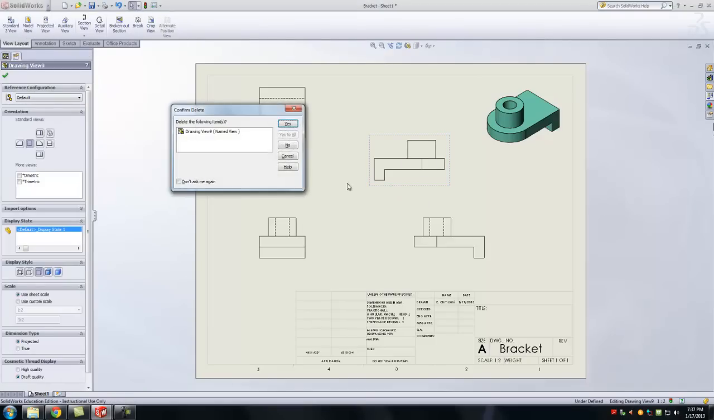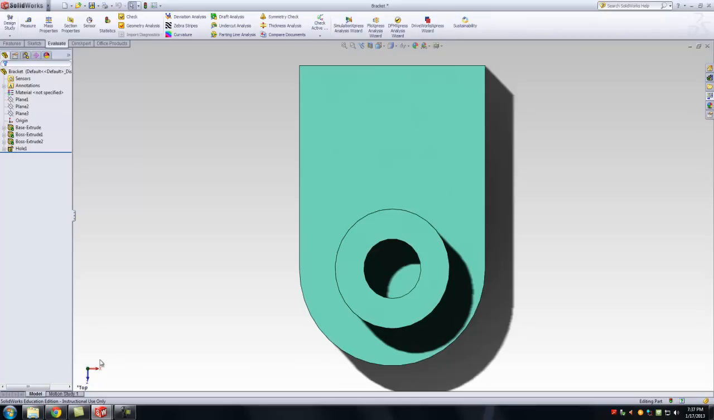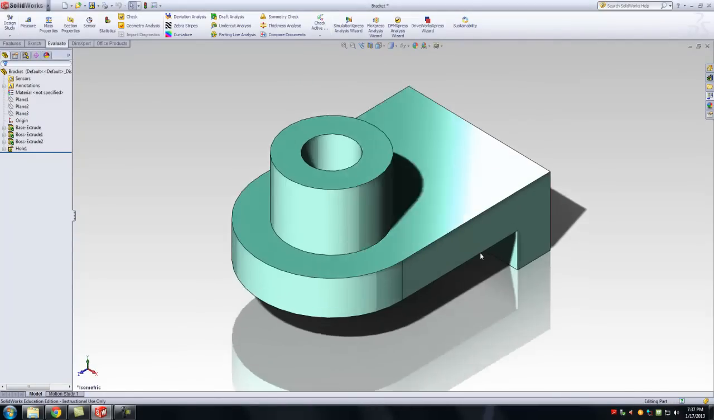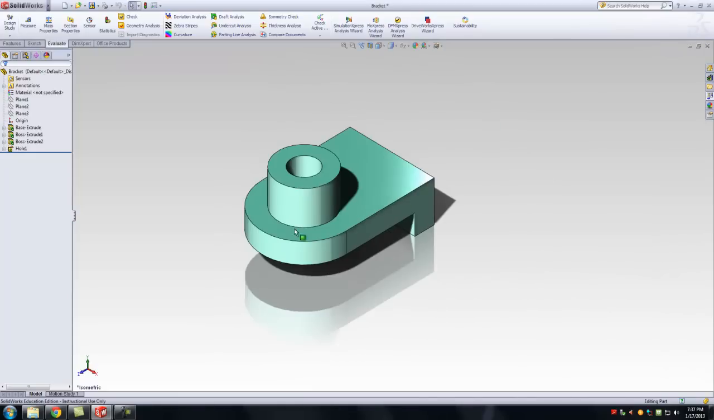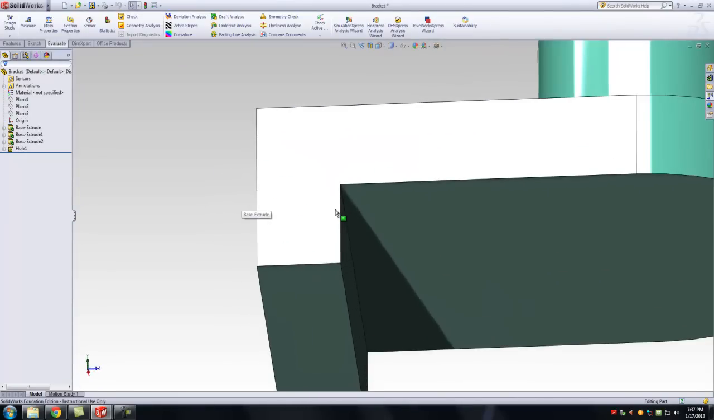Now, the real cool part of it, here's what I can do. I can go back to my part, and let's say for some weird reason, I'm just going to pick something really weird, like this view is very important to you. I don't know why, but it is. Okay? So here's how you can actually save that view in your part.